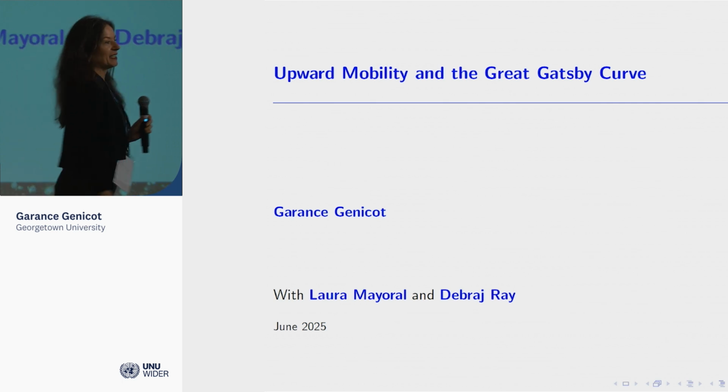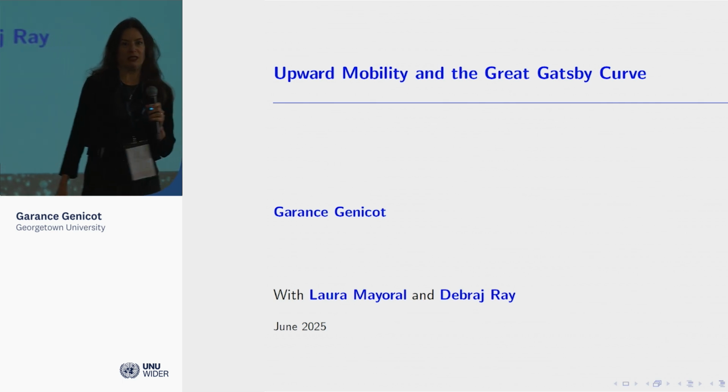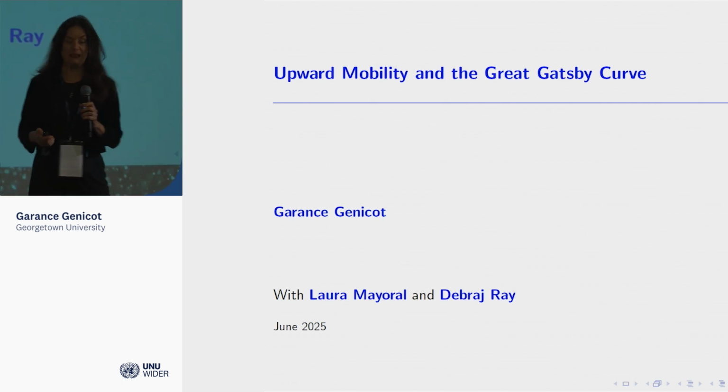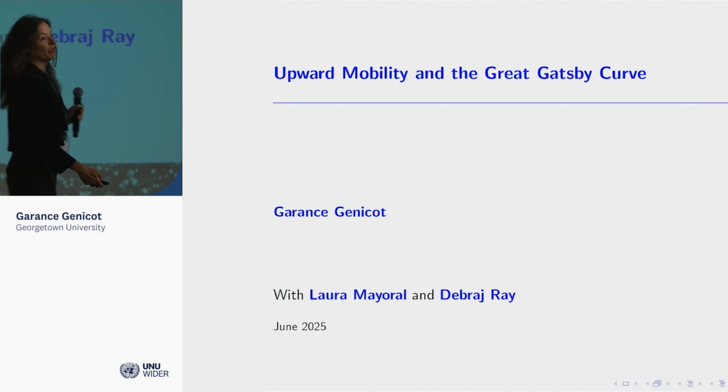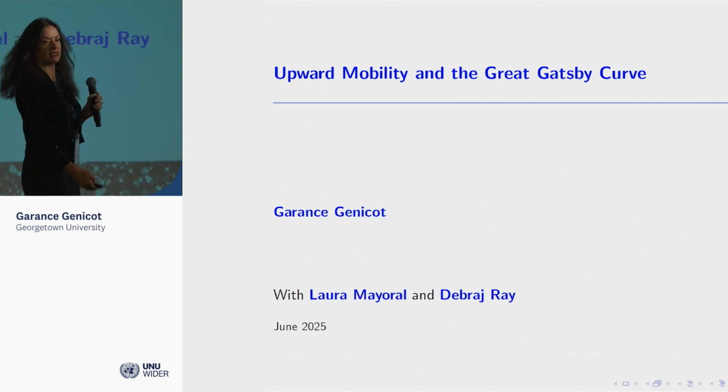So let me tell you a little bit about upward mobility and the Great Gatsby curve. This is joint work with Laura Mayoral and Deborah Jouet.